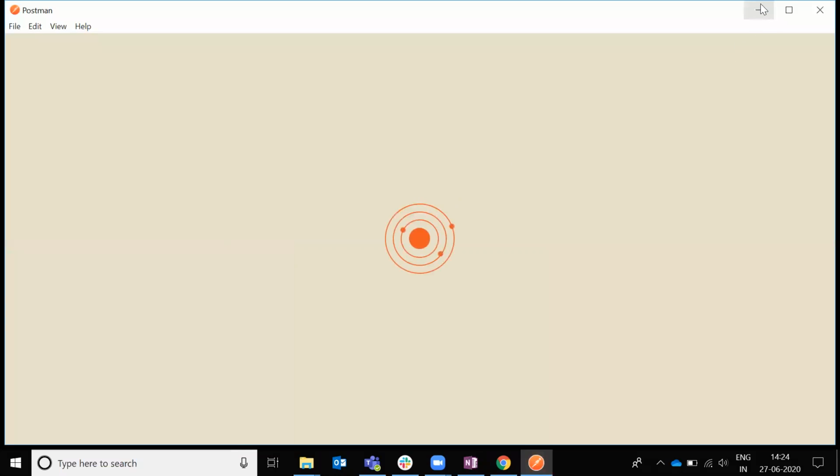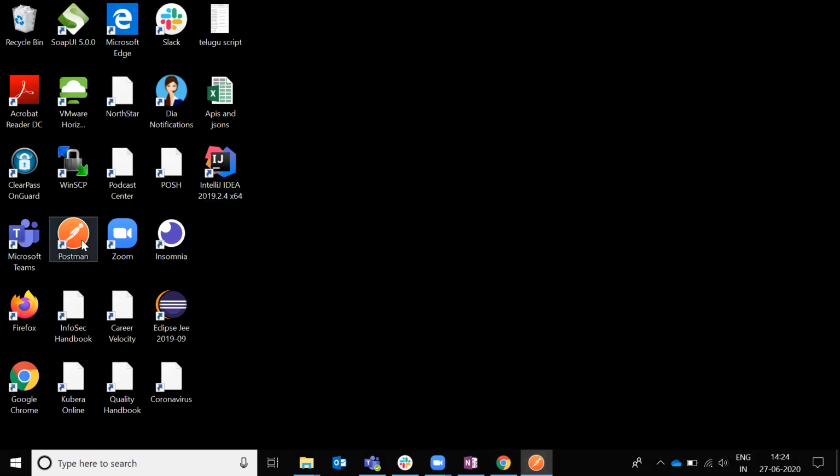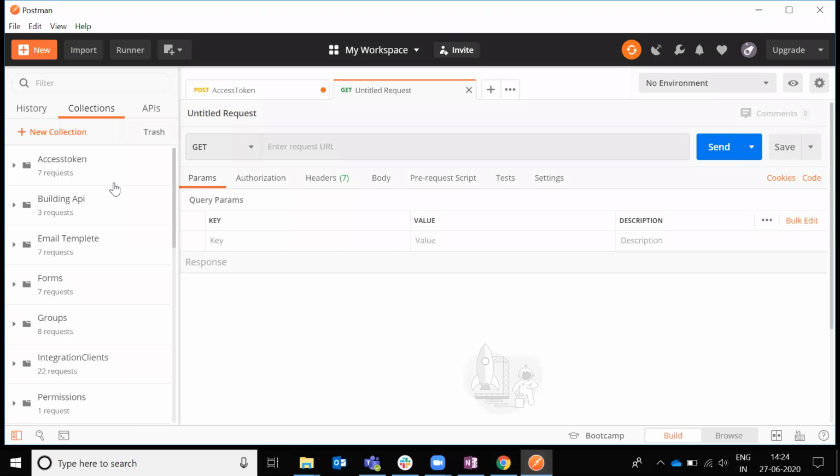Once you install it, you will see this symbol. Don't think it is a mic, but whenever you see it at length, you will be able to see it looks like a mic, but it is a man. He is flying. Okay, that is the postman.